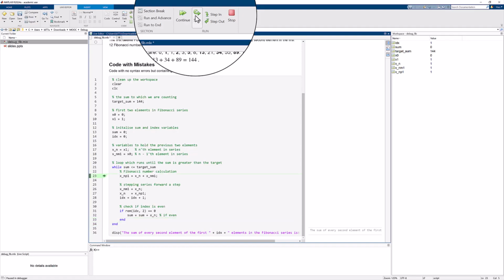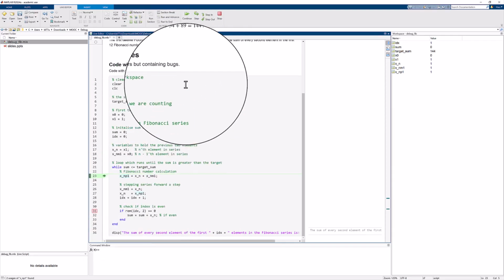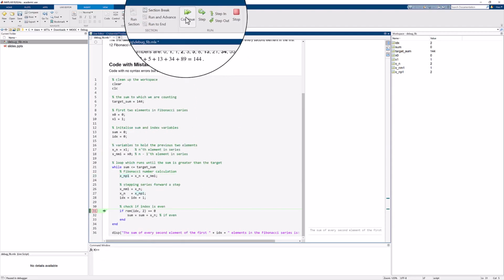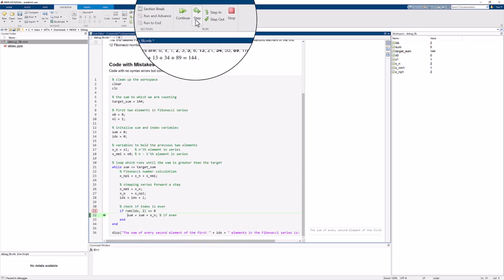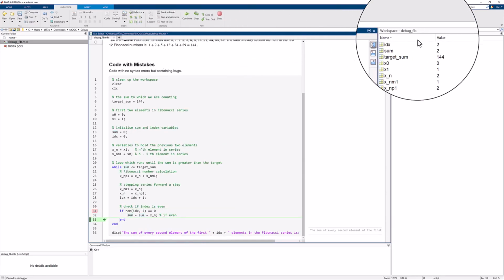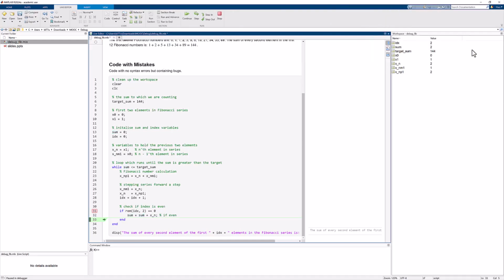Then we do another iteration. This time we set a breakpoint here and click Continue. In the second iteration, our index is increased to 2, and so we enter the if block, and we get a sum of 2. But wait, 2 is incorrect. Do you notice any issues with the calculation?